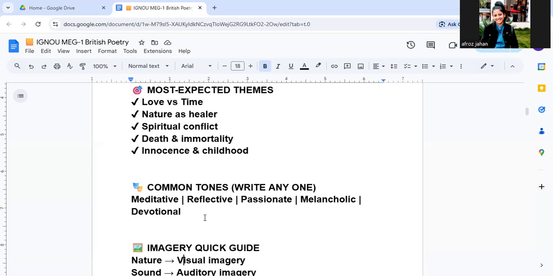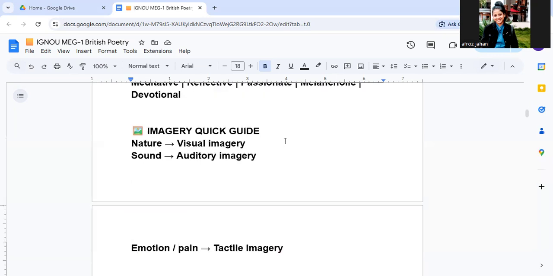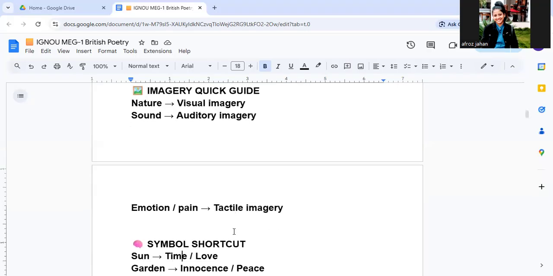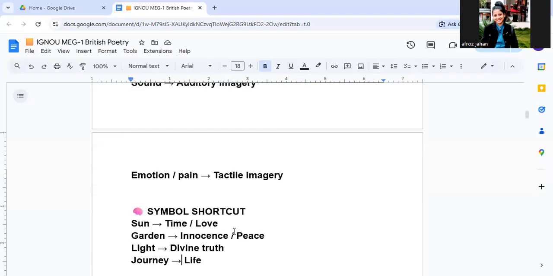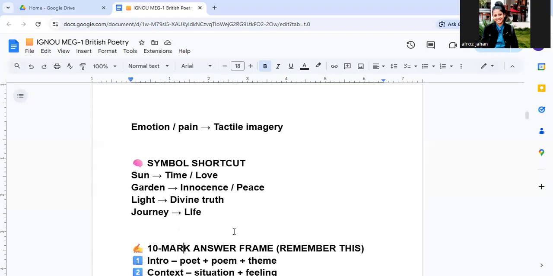Now, imagery, quick guide. Nature, is it visual imagery? Sound, auditory imagery. Emotion, pain, it is tactile imagery. That's some of the basic things we need to remember while answering. Now, symbol shortcut. Sun, you have to remember it's all about time and love. Garden, innocence and peace. Light, it's divine truth. Journey, it's all about life.